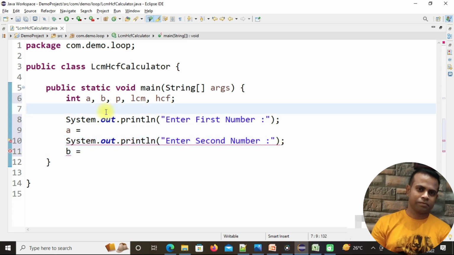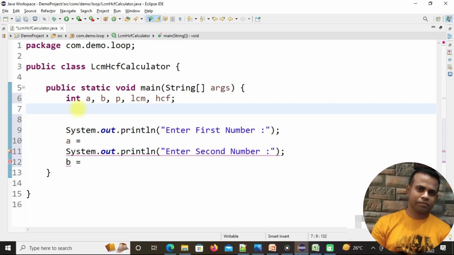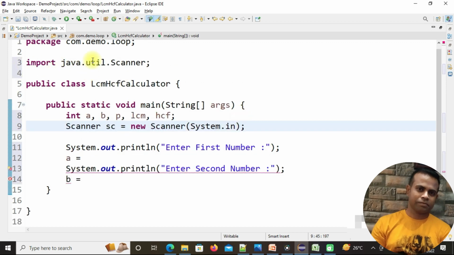Now how can we collect that? Definitely we have to use the Scanner class. So let's create a Scanner instance here: Scanner sc is equal to new Scanner(System.in). Now use Ctrl+Shift+O to import the package. Now my Scanner instance is ready.